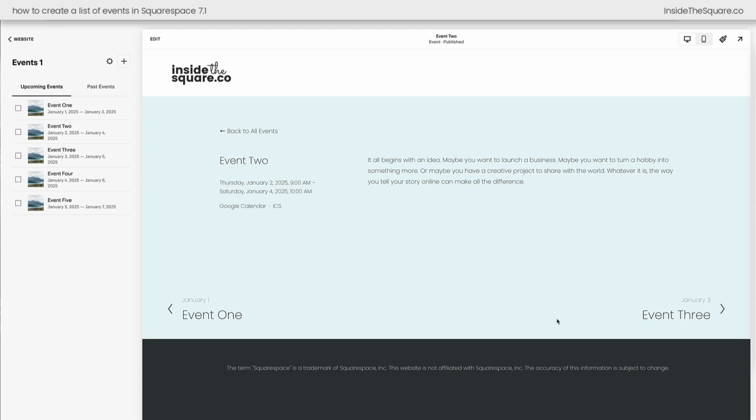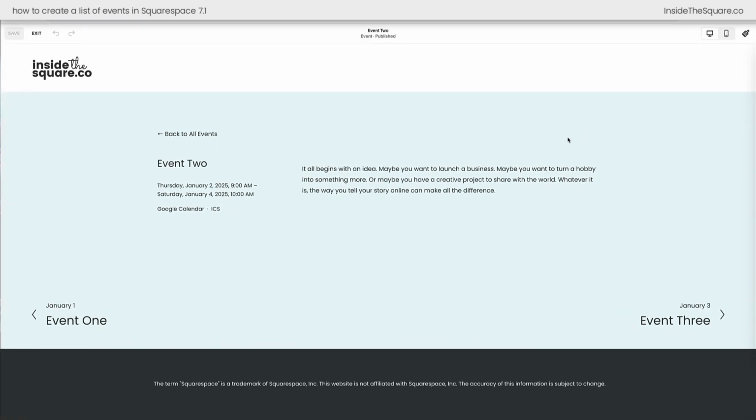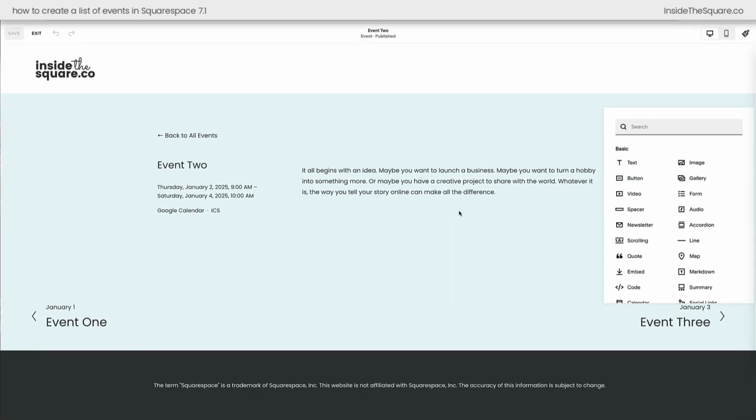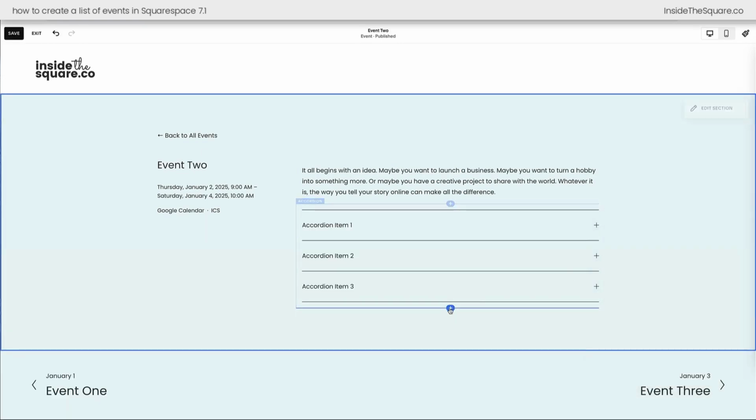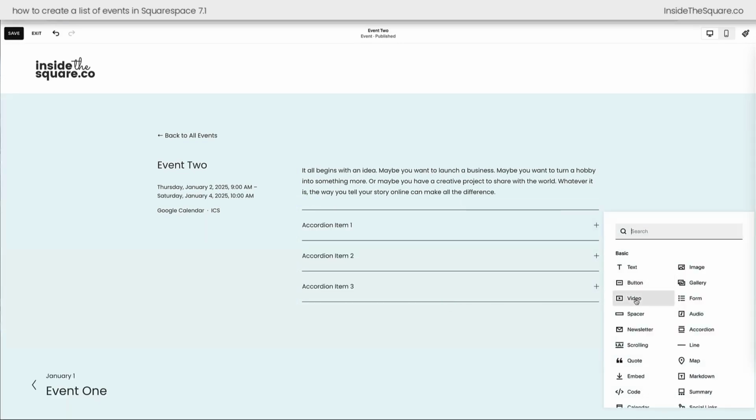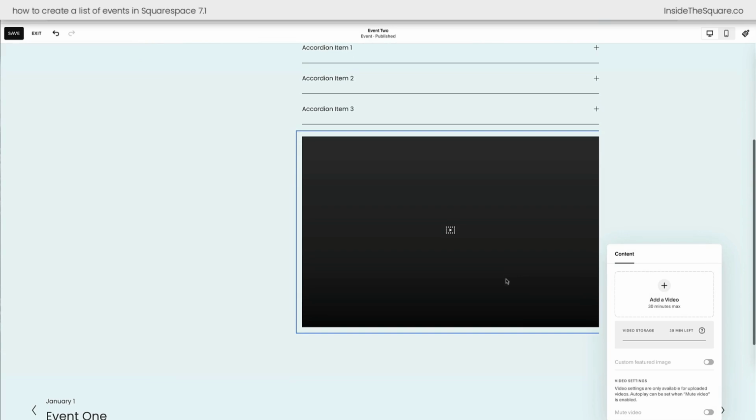Now, this part right here is not automatic. This is just filler text. If we hop into edit mode and click this blue plus sign, we can add any type of content block that we want to an event. I'll go ahead and click this plus sign right here. We'll add a video block. We've got a lot of opportunity here.